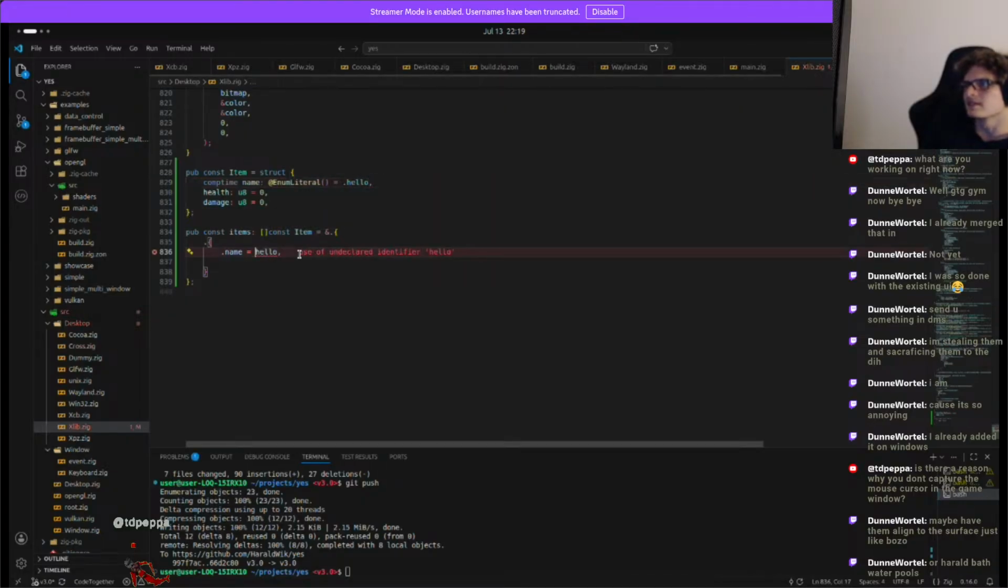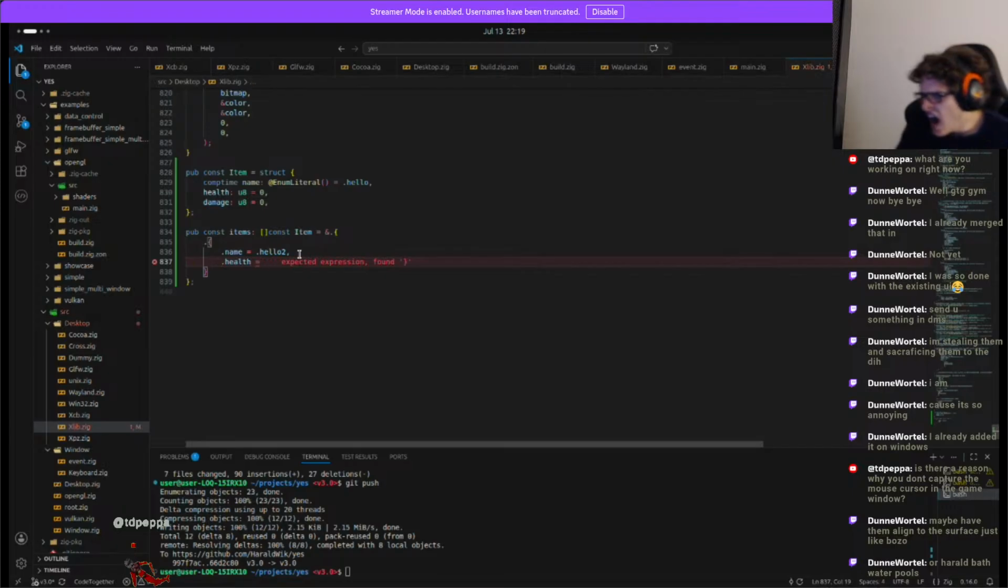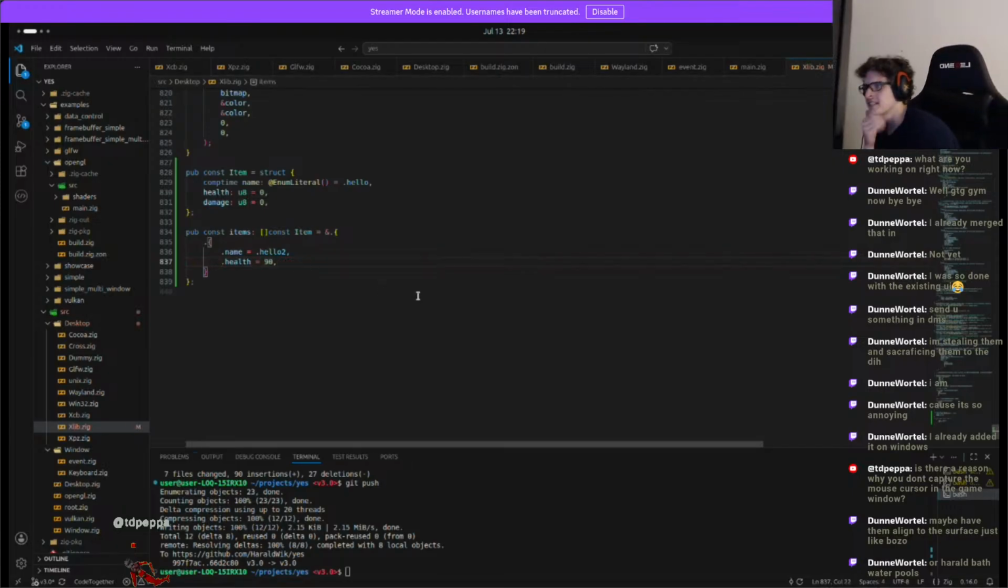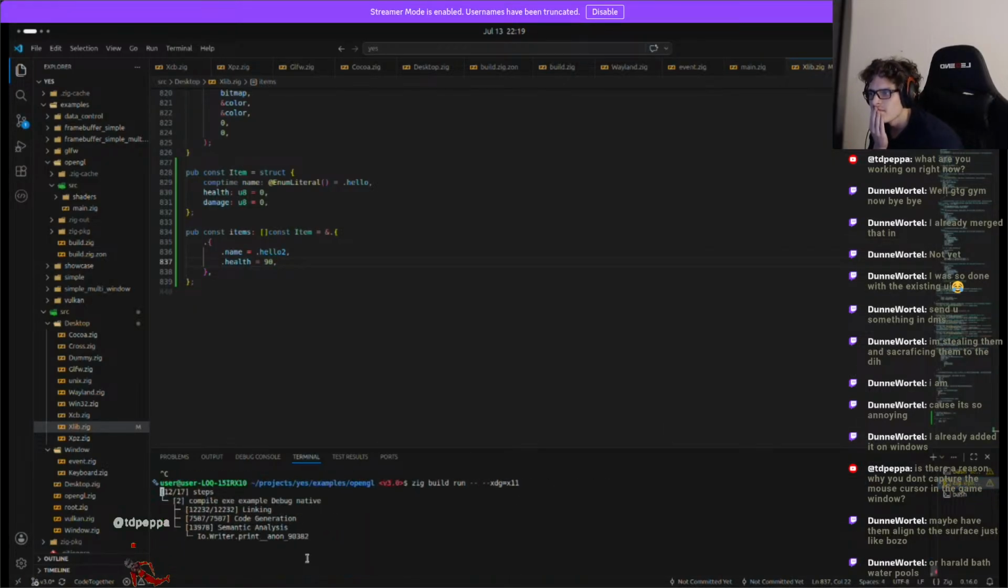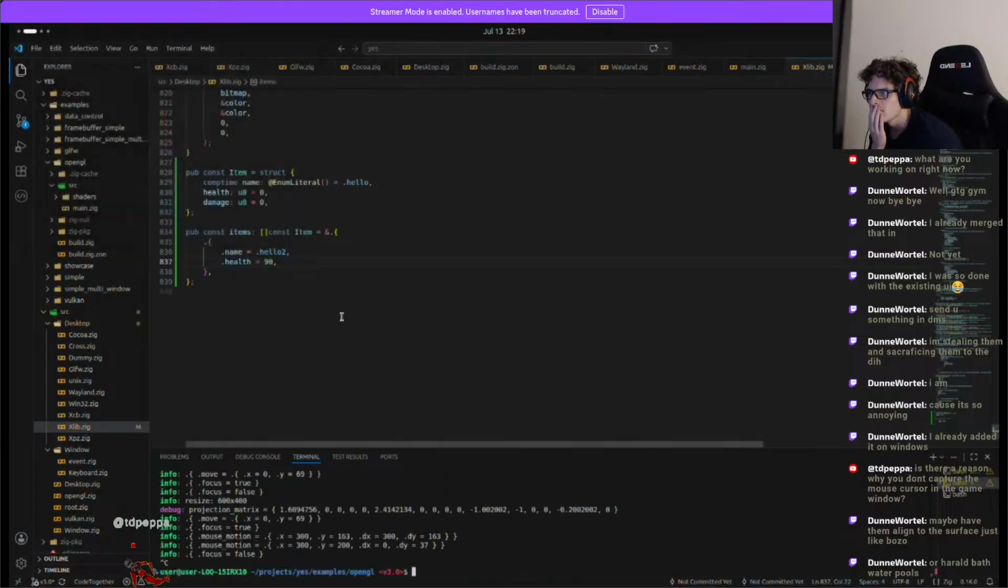Ta-da! Yeah. And then hello 2. Health 90. And bam, we have now one item. Right, and of course you would have other data like models and animations, the item would have probably a lot of stuff, right? And then we just compile this, see if this works.